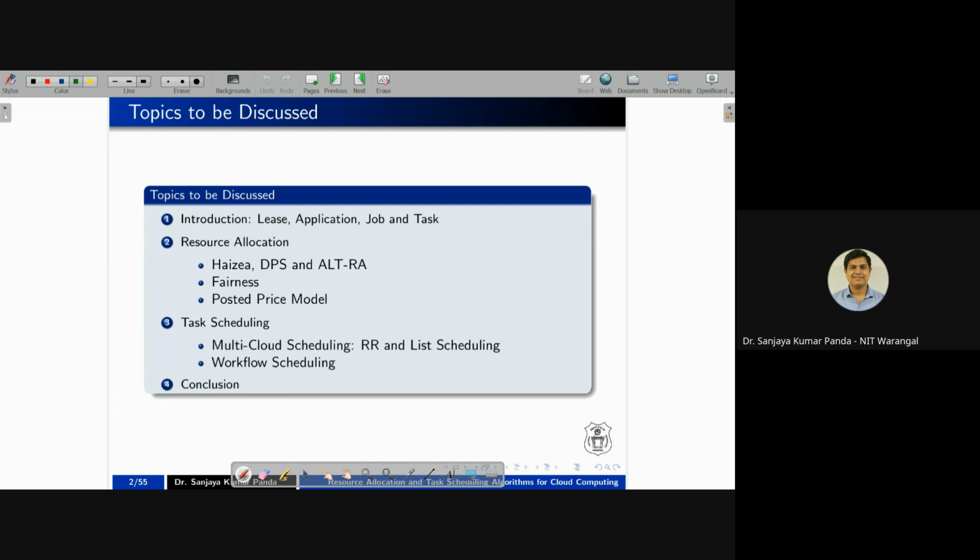And we use different logic to assign the tasks to different clouds. Similarly, we'll see workflow scheduling, in which we focus on only one application. We are not considering multiple applications. But when you go for multi-cloud scheduling, we consider multiple applications. So these algorithms I'll cover under task scheduling, followed by the conclusion and references.